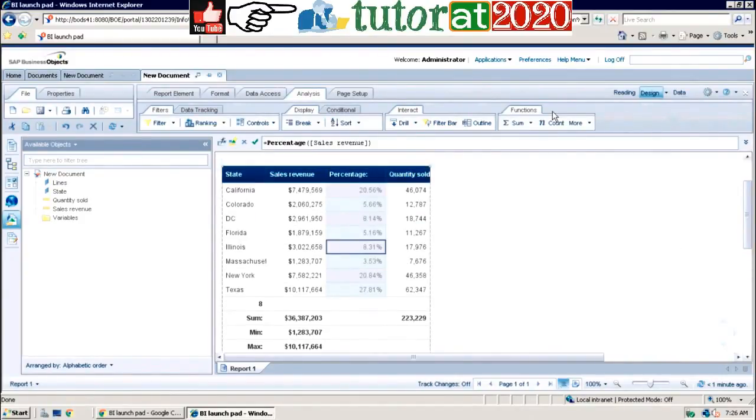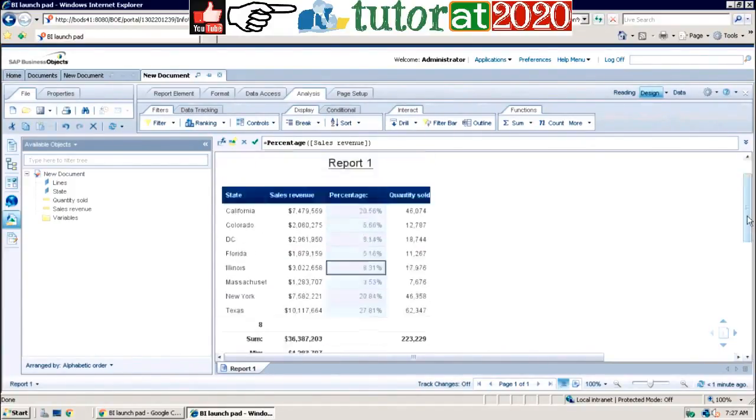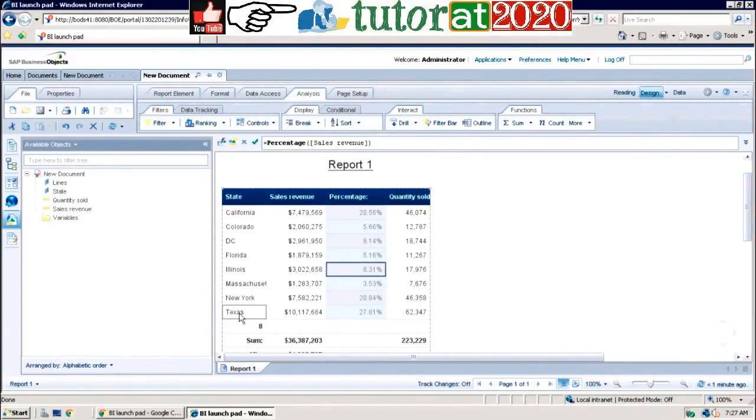So which one has the minimum and maximum? Let me see the maximum. So 27.8. Which one has the highest sales revenue? Texas has the highest sales revenue. Okay.